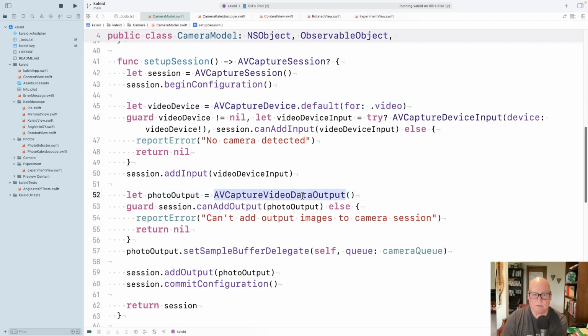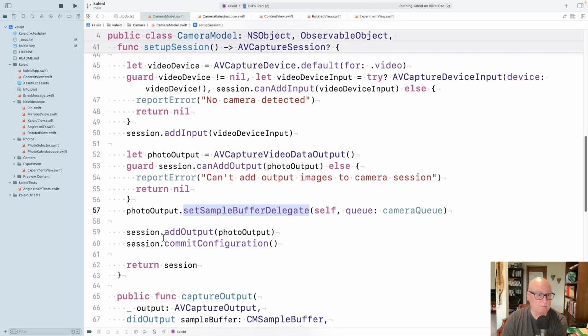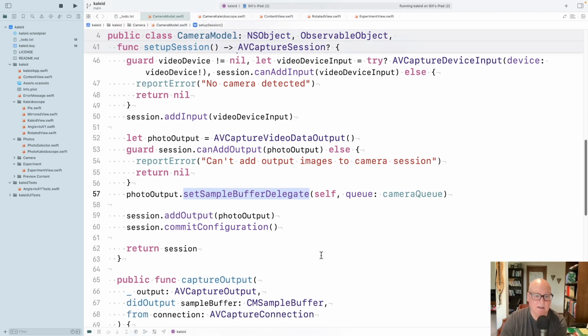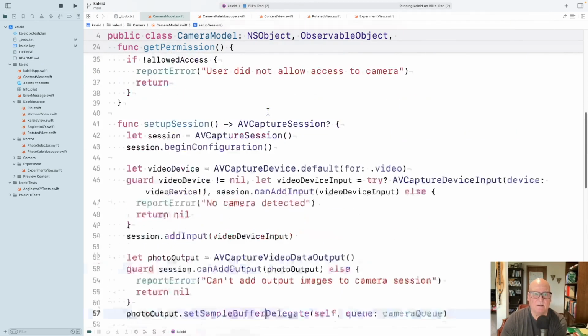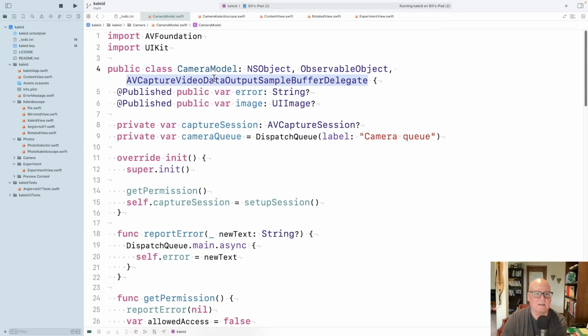set it up to capture the data output, and set a delegate so we can get the actual images coming through. It says do that, and run it on this camera queue. And also we set up some output, and then we commit that configuration. So this is the configuration for using the camera, and that's fine. And then the set sample delegate, that's this class name.